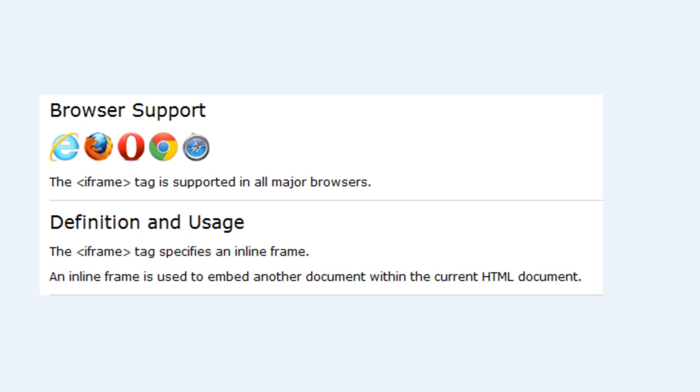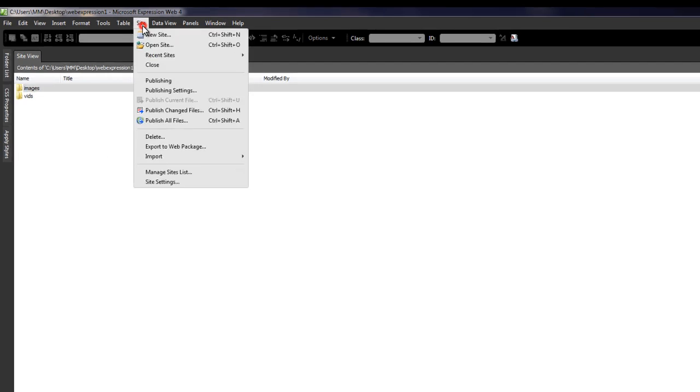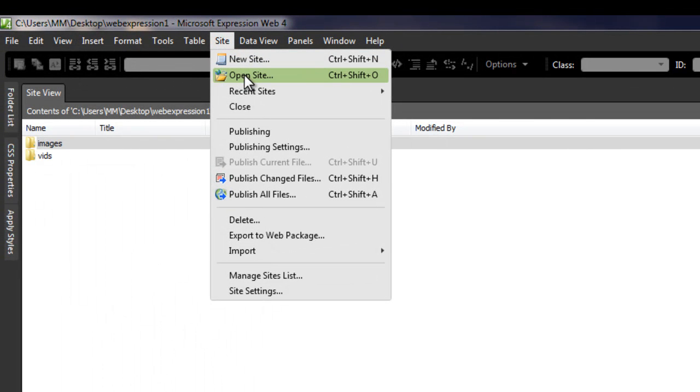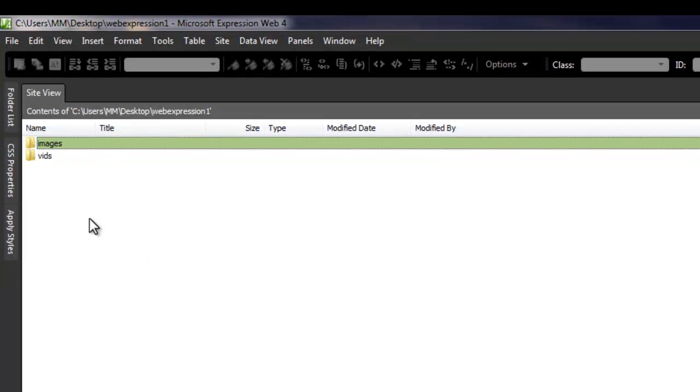Anyways, so let's get back and see how I can actually insert another document inside the current HTML document using Web Expression 4. Right, guys, the first thing that I'm gonna do is go to site, and then recent sites. These are some of the sites that I have recently used. Let me go to web expression 1. It's already open, in fact it's already chosen.